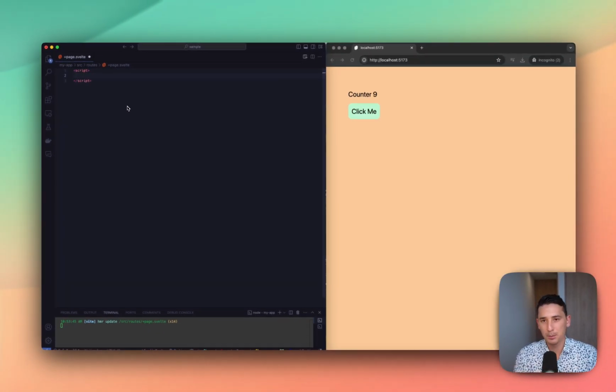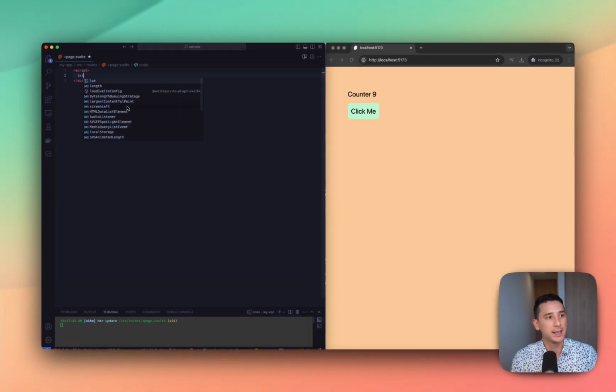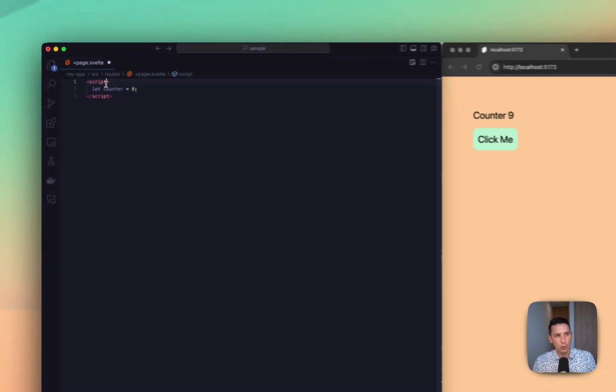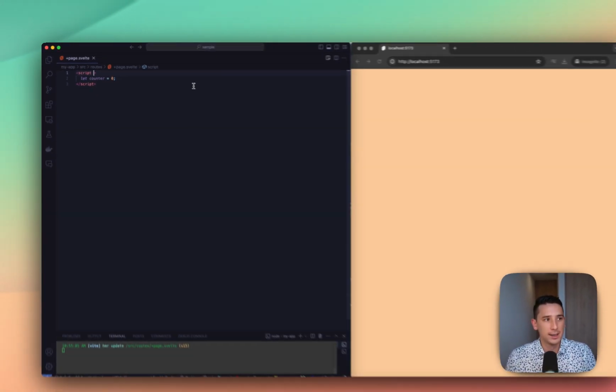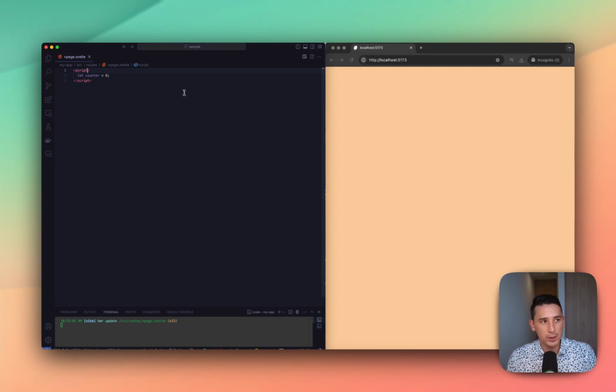I'm going to make a simple script tag, and I'm going to initialize variable counter to 0. All right. Now, really quickly before we continue, if you need any TypeScript support, just type lang and then TS, and then you're all set. So if you need any TypeScript at all, that's all you have to do. Now, these examples are just super basic, and we're not going to be using any TypeScript, but just know that you have that available.